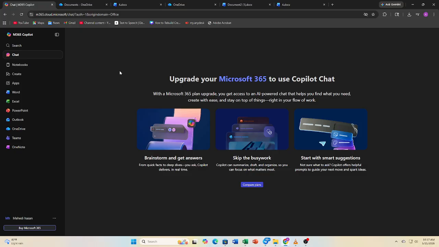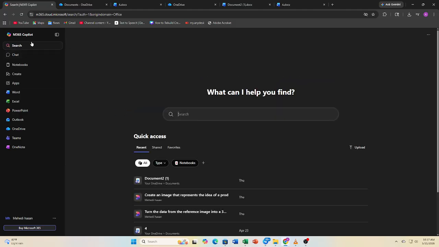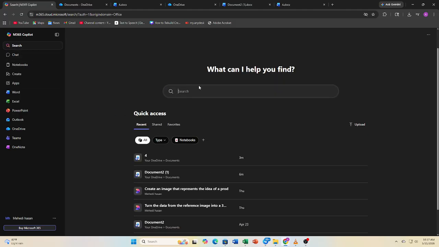All right, first, open SharePoint in your browser and sign in with your Microsoft account. Once you're inside, look at the top of the page where you'll see the search bar. This is the main tool for finding everything.